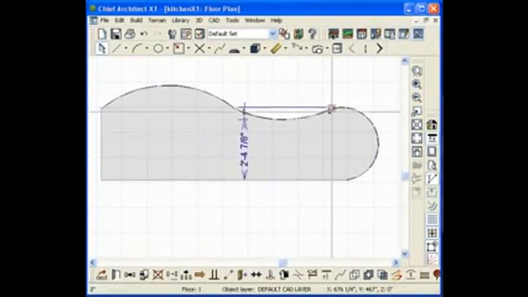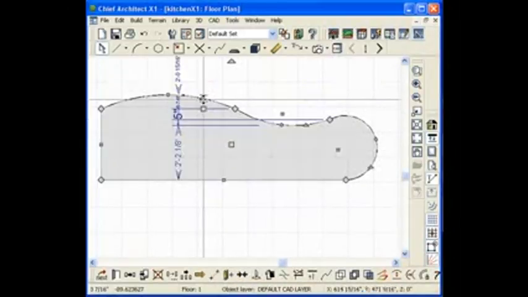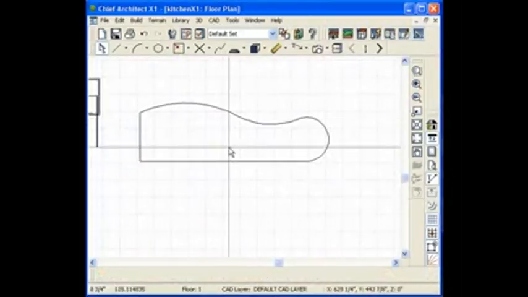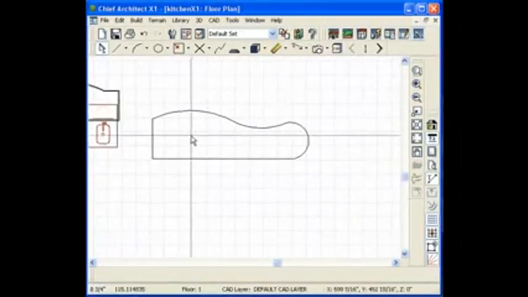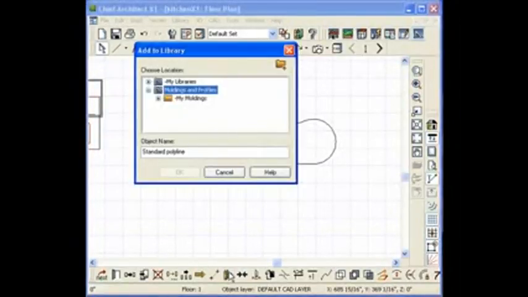Let's shape it like so. Maybe shape it down a bit. Not so high of an arch. Okay, that looks pretty good. And let's go ahead and save it. I'm going to click on it one time, and I'm going to add it to the library.